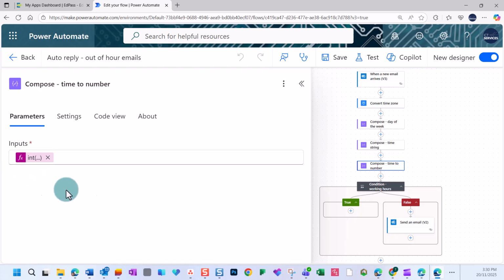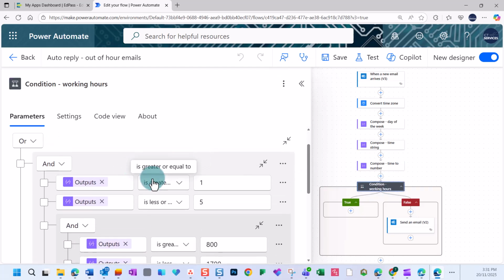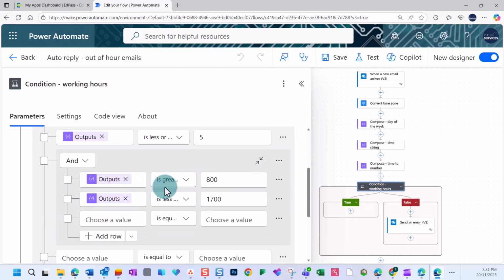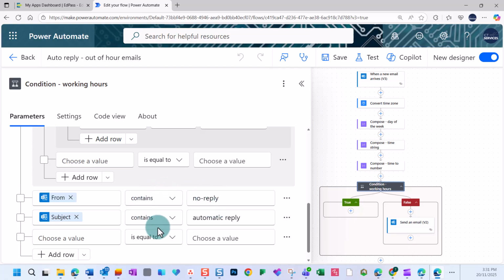condition. The condition is where we can put in the days that we work, so Monday 1 to Friday 5, the times we work using 24-hour time, so 8 AM to 5 PM, and then 2 other conditions so we don't send automatic replies to no reply emails or an automatic reply to an automatic reply email and have hundreds of auto replies to delete the next time we log on.